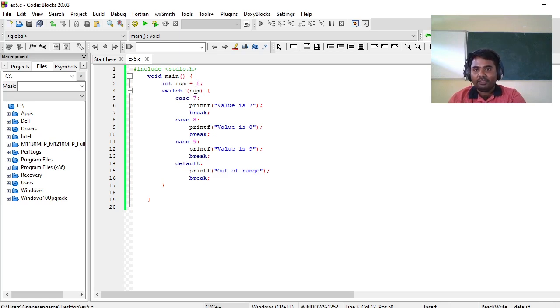Here number is equal to 8, and this number will be compared with all the cases. If the value matches any case, it will execute only the statements present inside that case. Otherwise, it will go for the default one. Here the user input is 8, so it will compare with the first case, that is case 7. 8 is not equal to 7, so this entire case will be skipped and it will go for the next case. Here the given number and the case number match, so it will execute and print the output as value is 8. I'm using the printf statement to print the value, followed by the break statement.